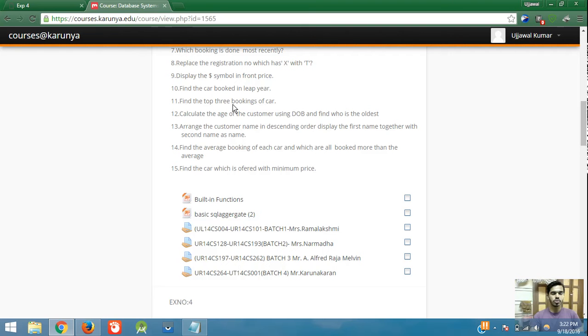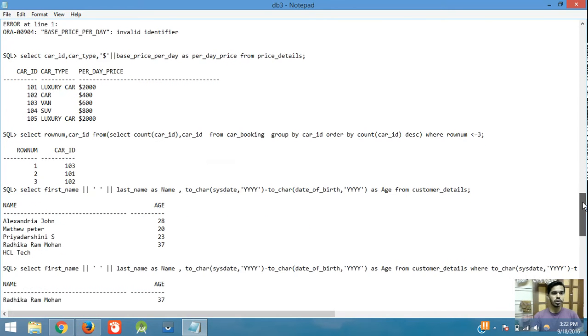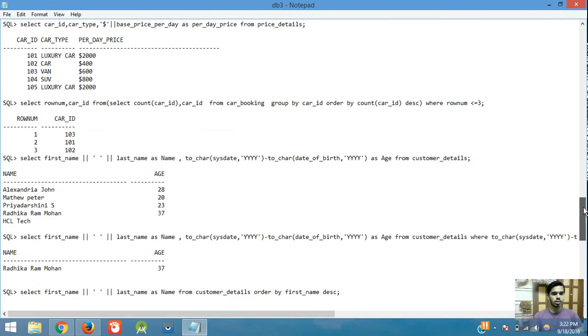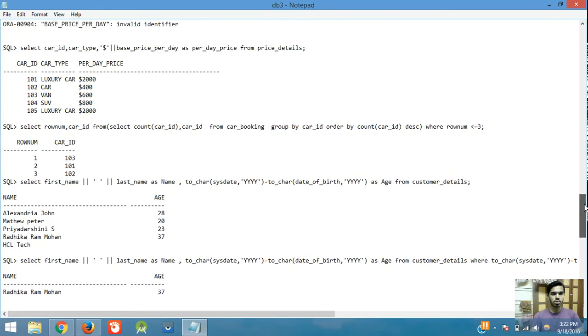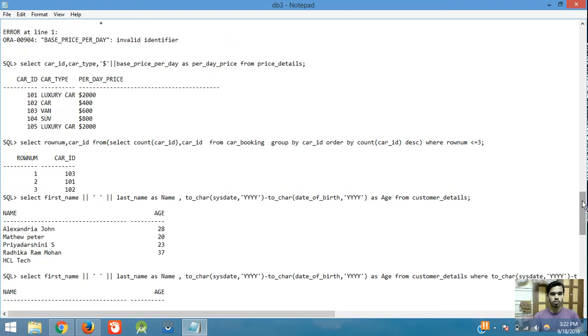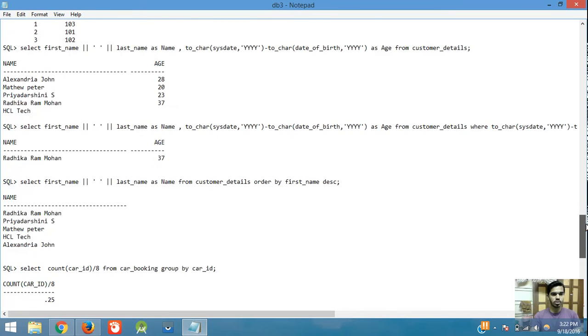Find the top 3 booking of cars. This is a top N analysis question, so we have to use the concept of subquery and inline view. It's a simple question, so we will not make it that complicated. We just have to find the top N analysis of the car.